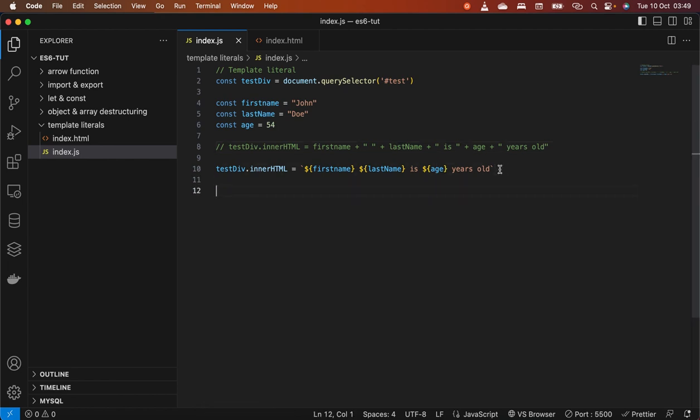If you want to read more about template literal, you can go to the MDN link that I'm going to share now. You can go to this MDN link to read more about it. Template literal is very useful in JavaScript and in modern JavaScript and also in JavaScript frameworks.